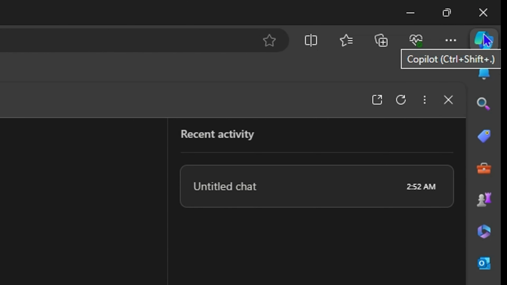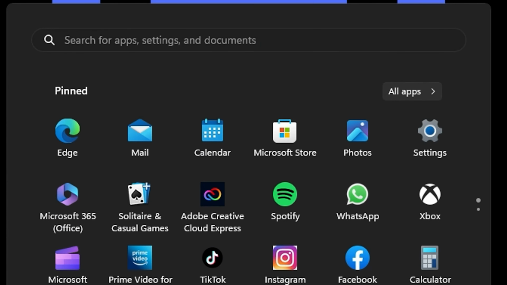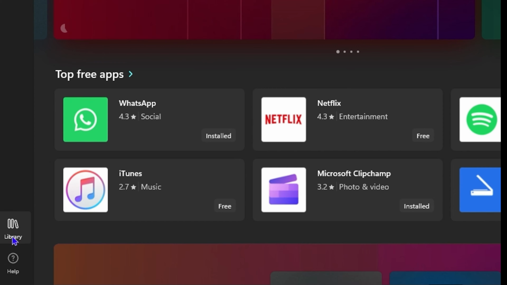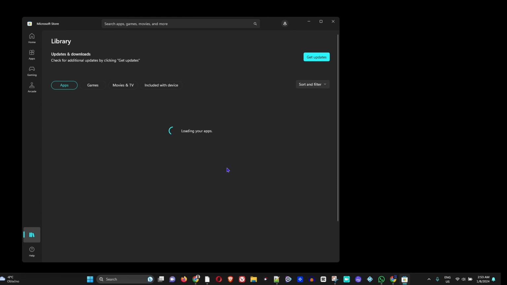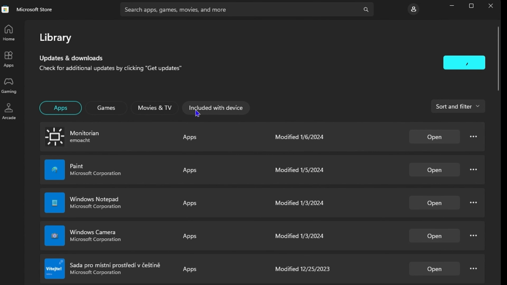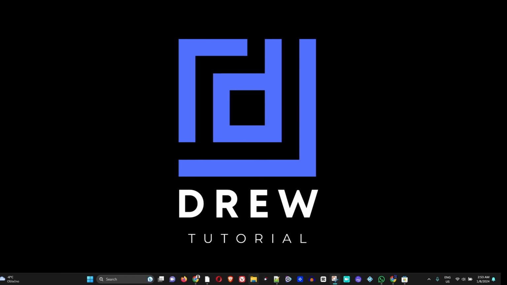Now if it's still not there, we want to try this: click the Windows icon again and open up your Microsoft Store. Once you open your Microsoft Store, click Library on the lower left hand side, and then do a check for updates. You want to do a full check and ensure that all of these apps are fully up to date. Once you do that, try again to open up your Edge browser to see if the Microsoft Copilot is there.